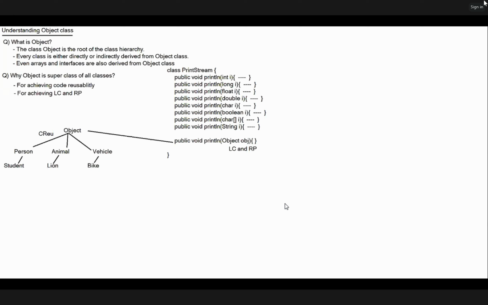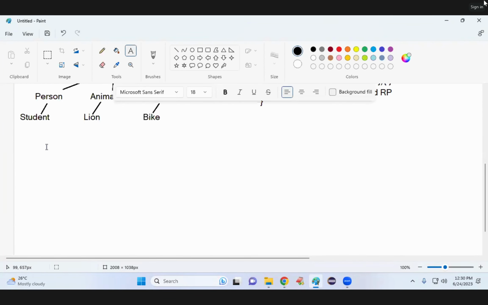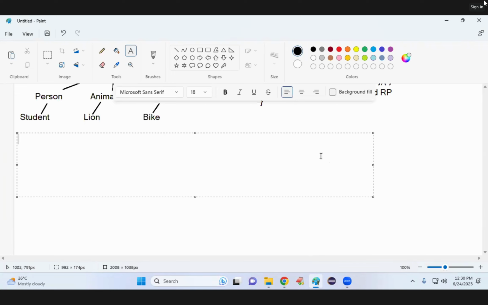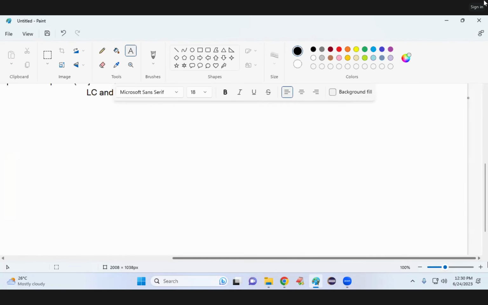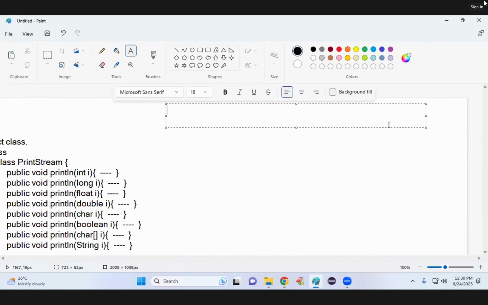Okay, right. Now the next question. So this is the story about why Object class is the superclass. Then the Object class contains different methods for performing operations common to all objects. The Object class provides several methods for performing operations common to all objects. Then now the third question.